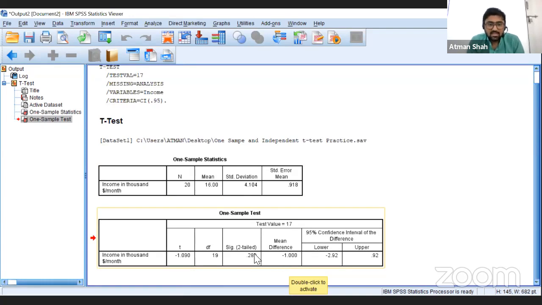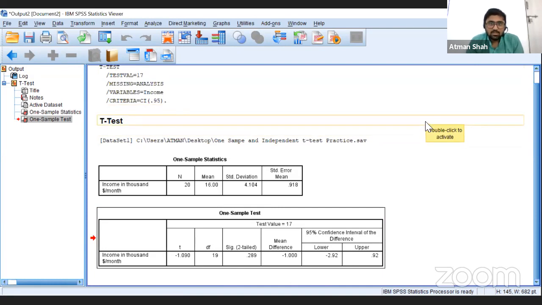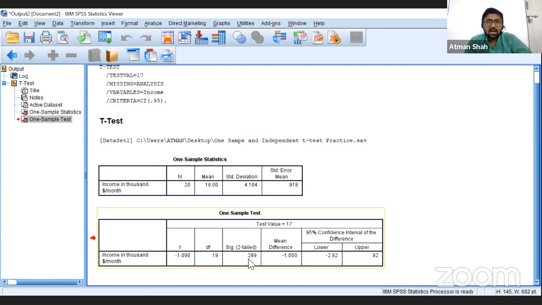So here this SIG value is 0.289. By default, the alpha is 0.05. So here this SIG value is higher than 0.05. Since this value is higher than 0.05, we fail to reject the null hypothesis.